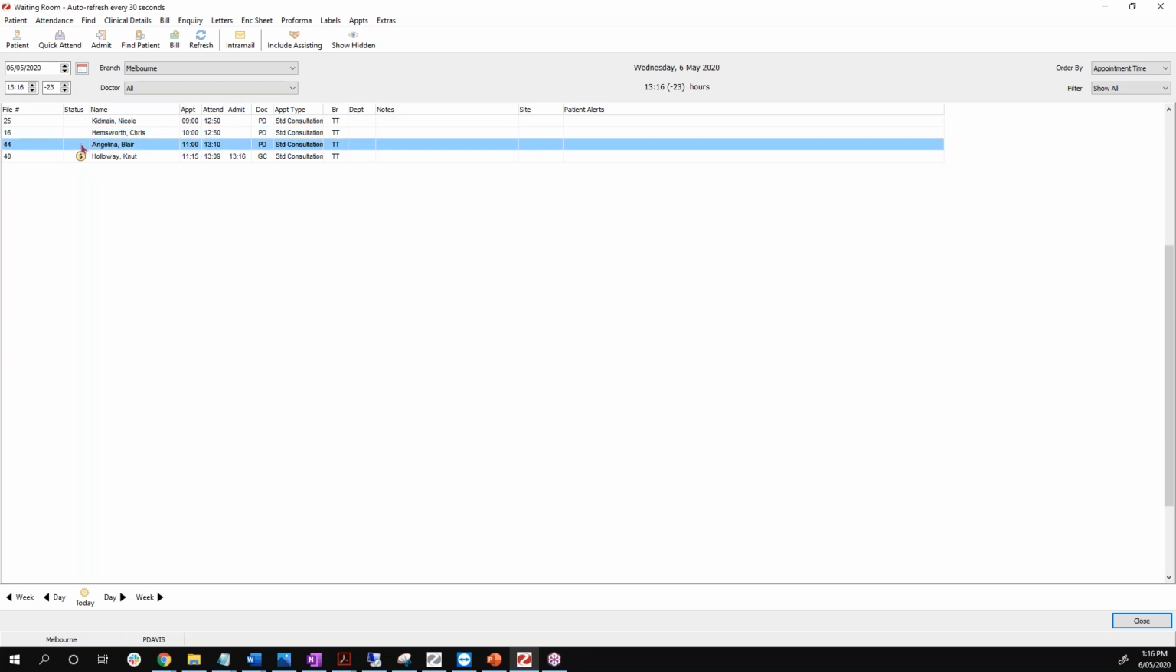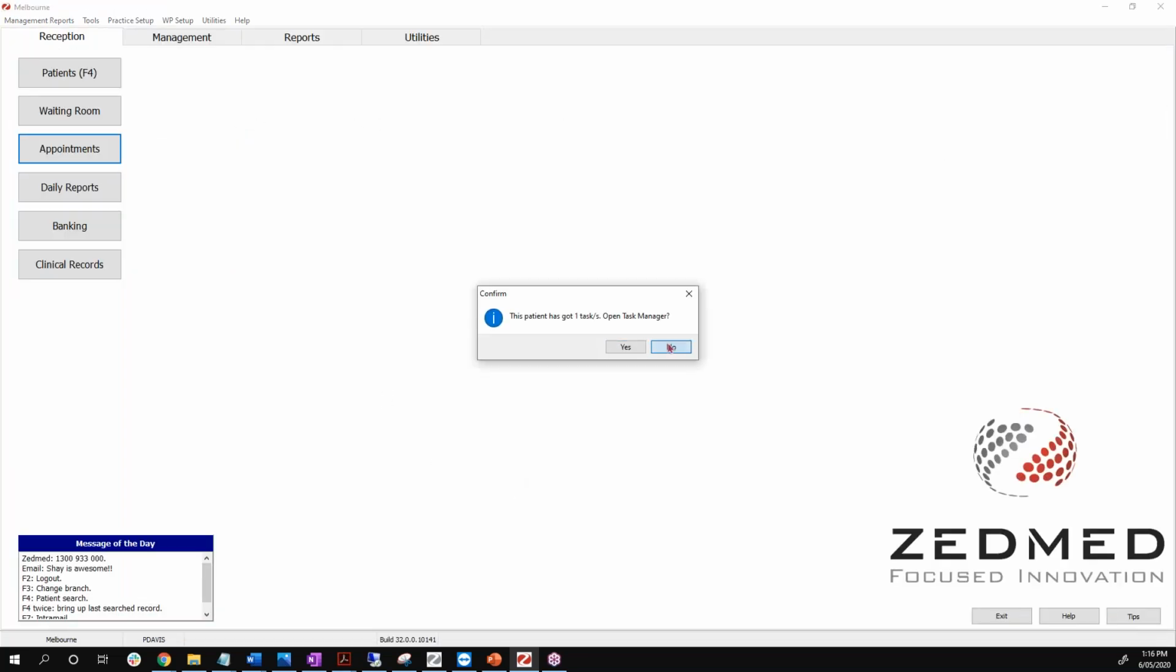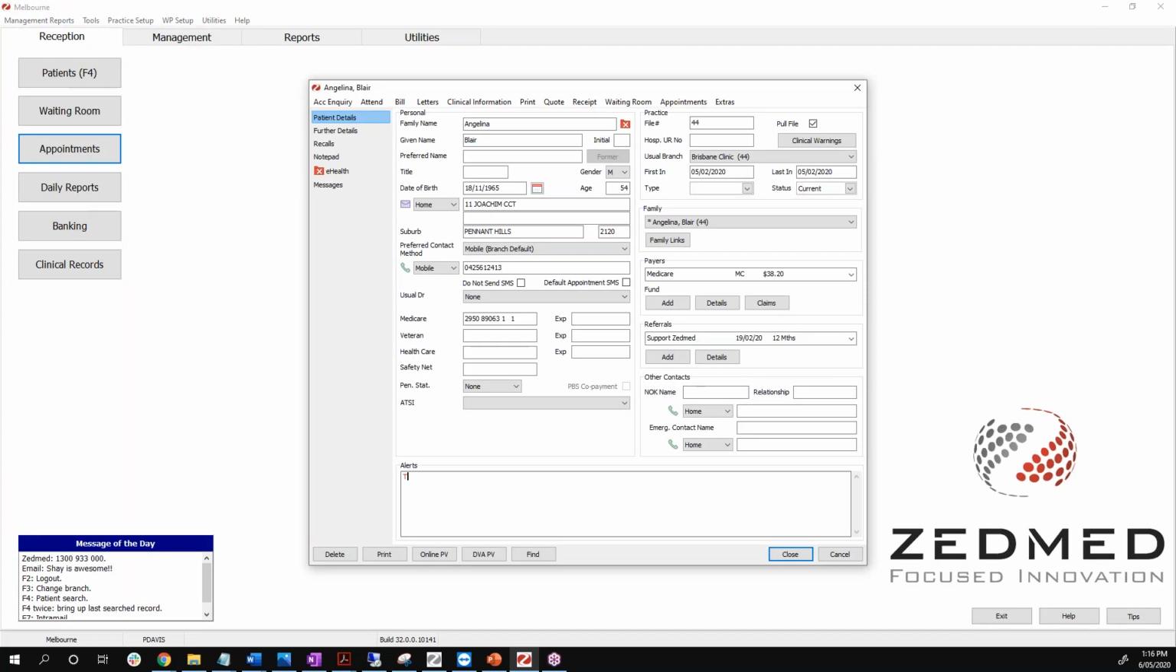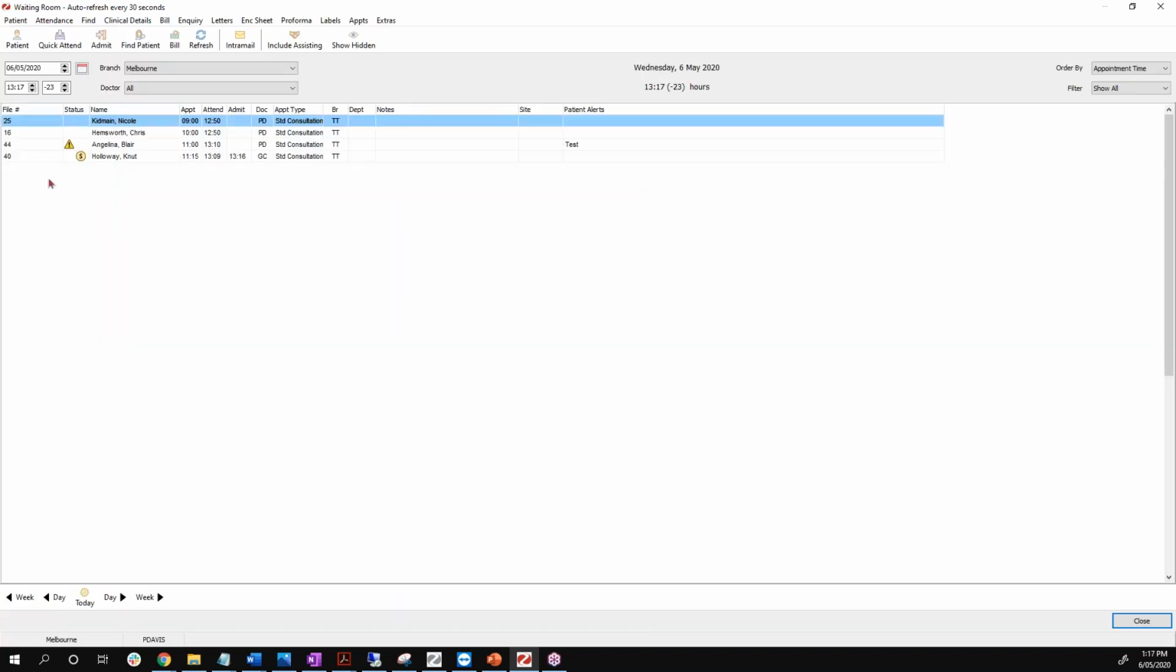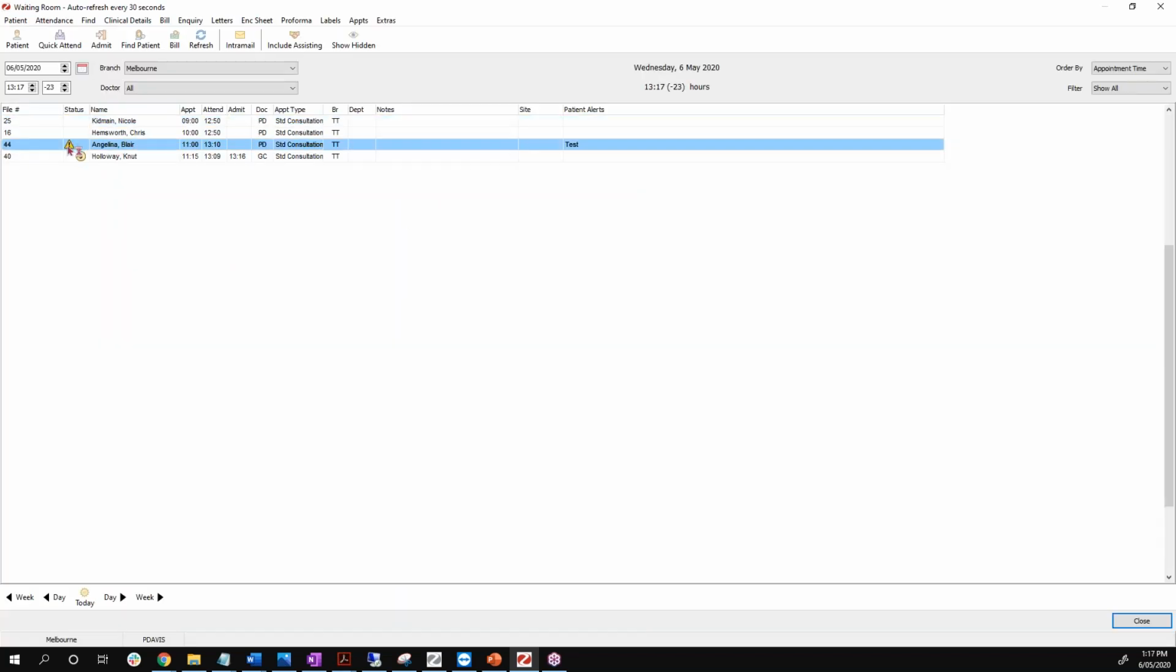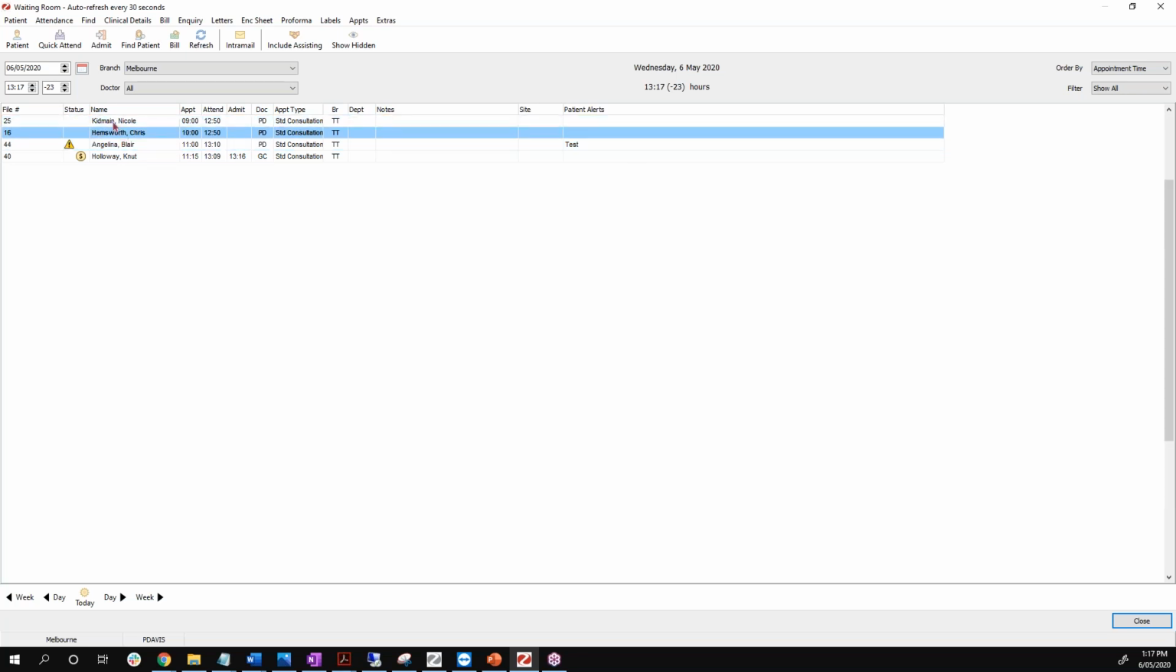Sometimes, if a patient in the waiting room has an alert, you'll see under status this little icon here. It just means they've got an alert. It comes up on the right-hand side. The first two patients don't have an alert, so as you can see, there's nothing under status.